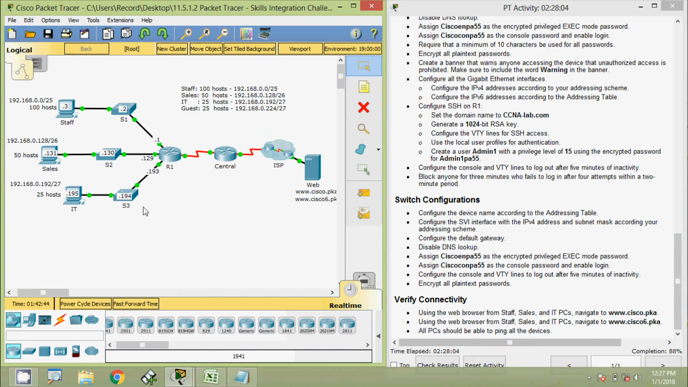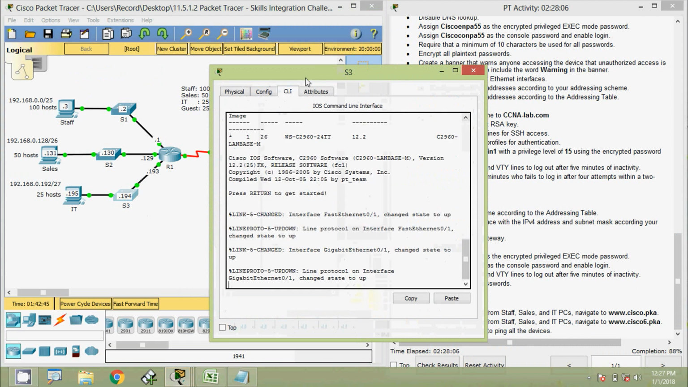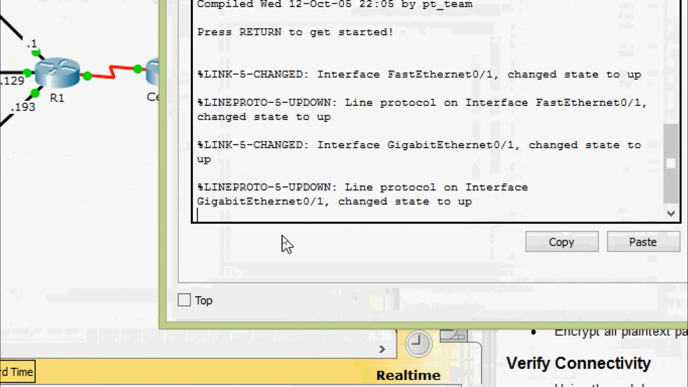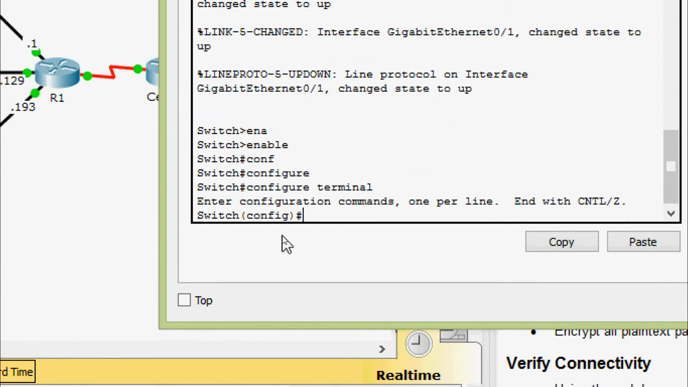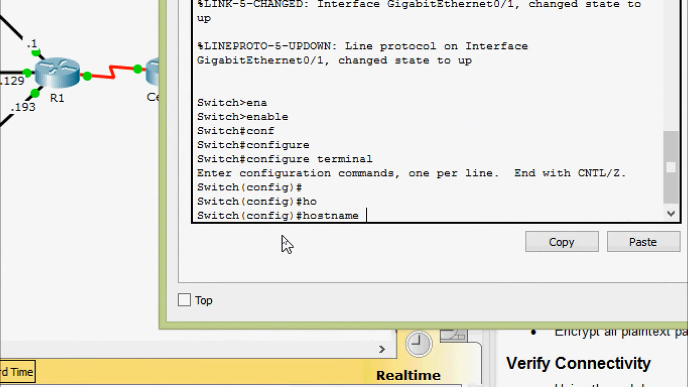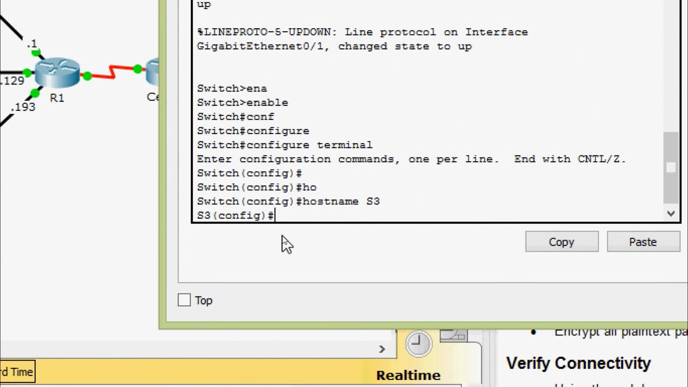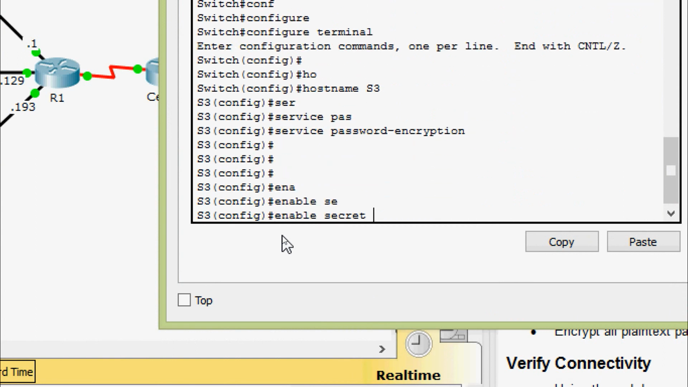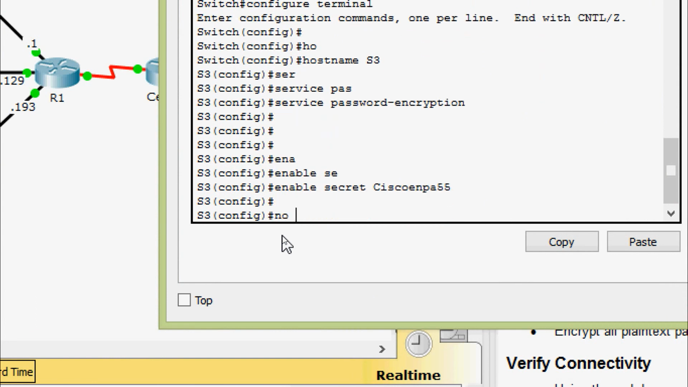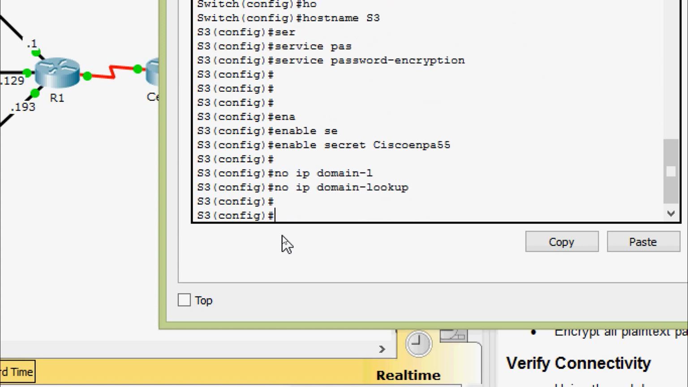Now we will do the configuration on S3. Enable, configure terminal, hostname as S3. Service password encryption. Enable secret Cisco ENPA55. We will disable IP domain lookup.